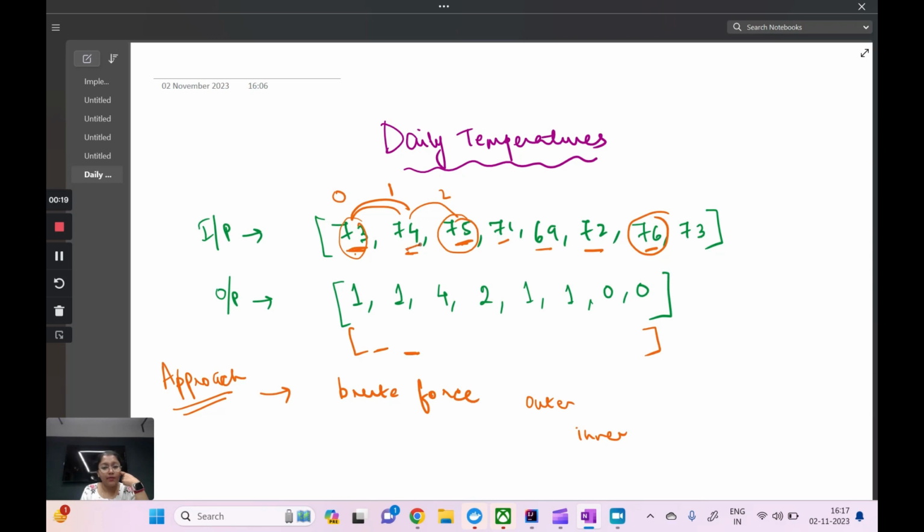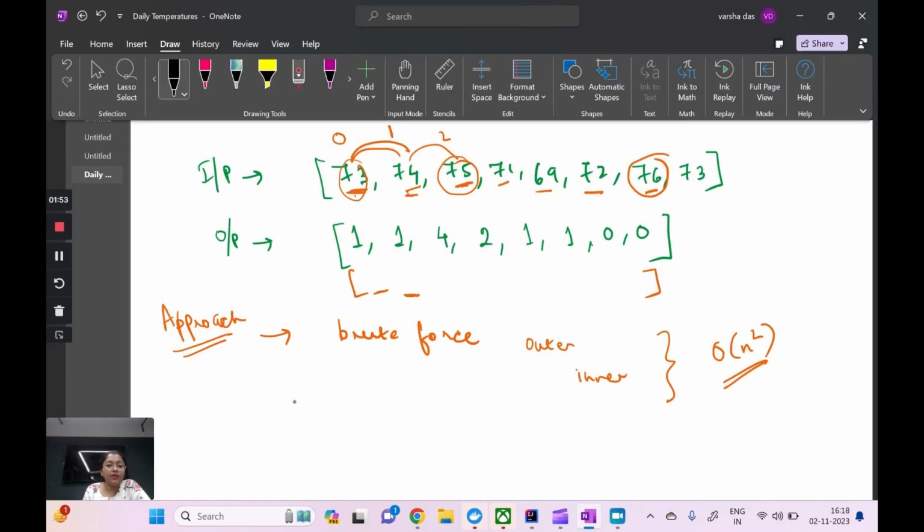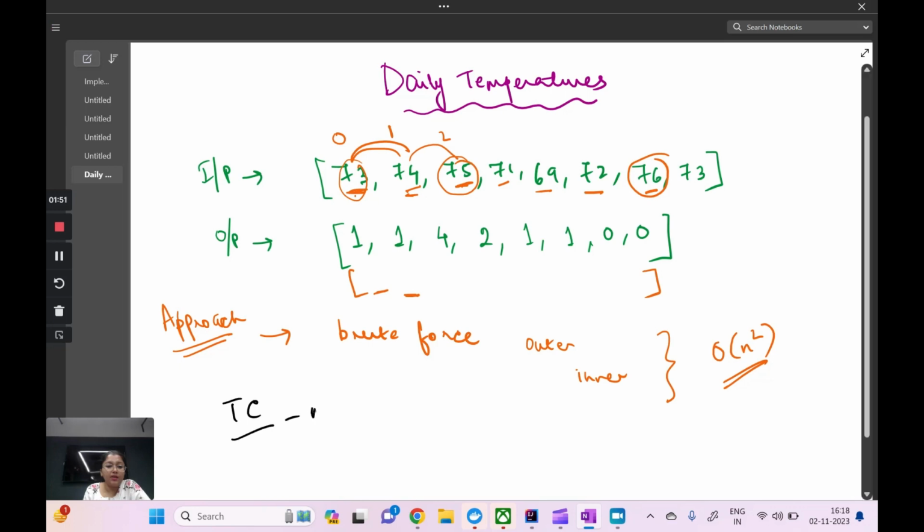Then we move to the second value, we again traverse the rest of the array and see if anything is greater. So basically, as we have seen, this is the order of n square time complexity. 2 loops, one loop within another loop, nested loop, and we have to traverse the array every time for every single element. Very clearly, this kind of a time complexity is not required or it is not good. You will be definitely asked to optimize this particular time complexity.